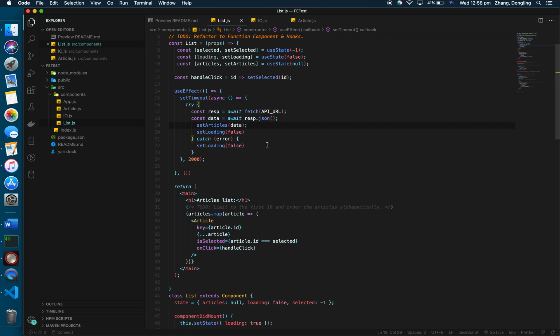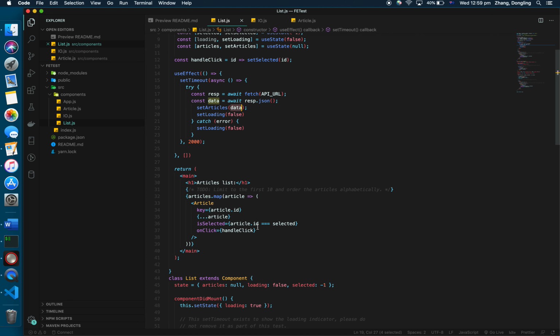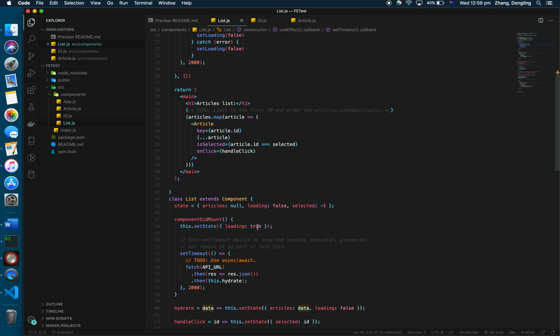So async await. Then we keep looking, and he wrote the comments in here: to do, limit to the first 10 and order all the articles alphabetically. These we handle in the data. So once I fetch the data, I will only get the first 10 and also need to order them alphabetically. Let me keep looking to see if we have another task.